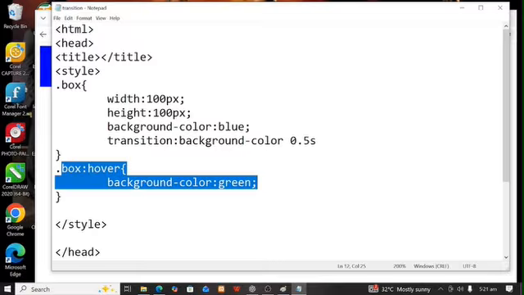Now there are other transition properties we have as well. This first one we just did is one of the transition properties we have. The second one we're going to have is transition by duration. Another property of transition is transition duration. Now we are going to see how we are going to set that.